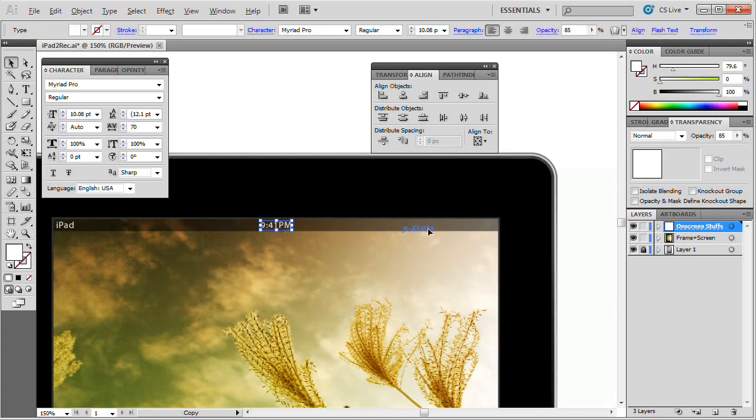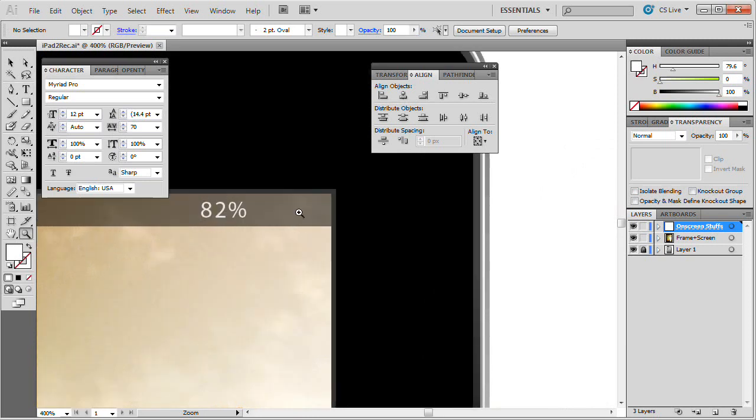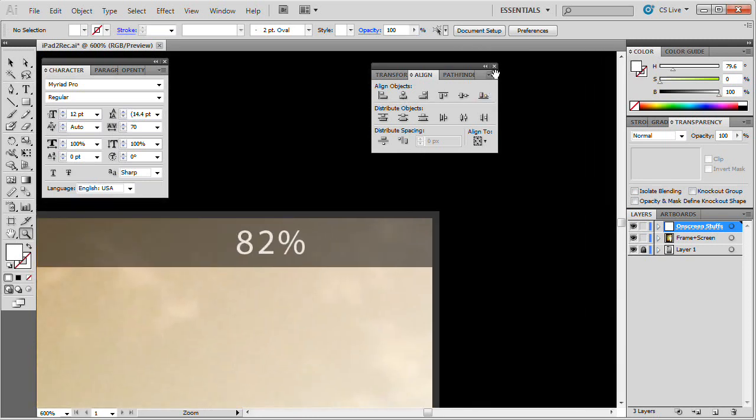Great. We're going to select the time and just copy over, and I'm just going to double click on this. And this is the battery power indicator. We're going to set this guy to about 82%, whatever, just some random number, and move it over a little bit. We can tweak that in a moment. Now, what we want to do is draw the battery icon. This is actually going to be pretty easy. We're just going to zoom way in here on the corner, and we're going to grab the rectangle tool.